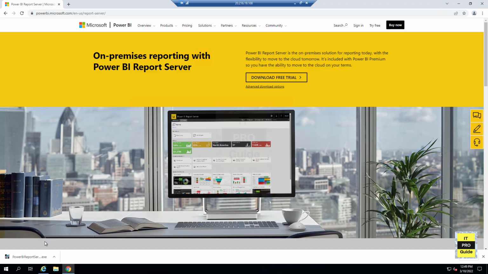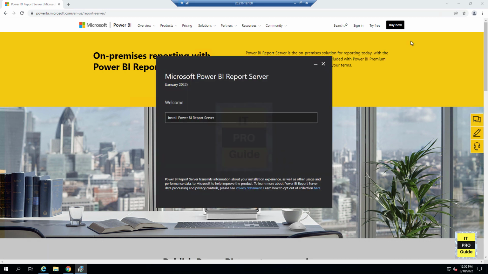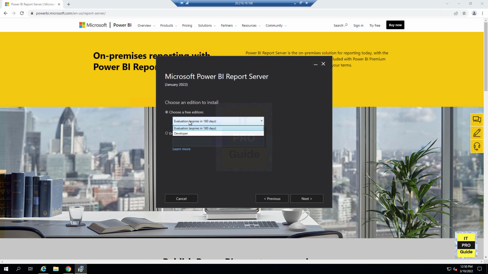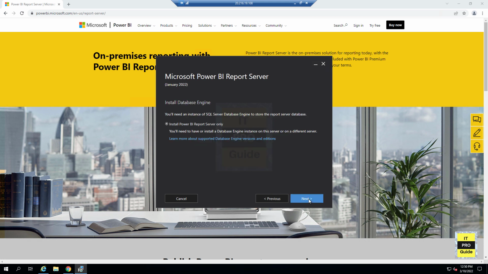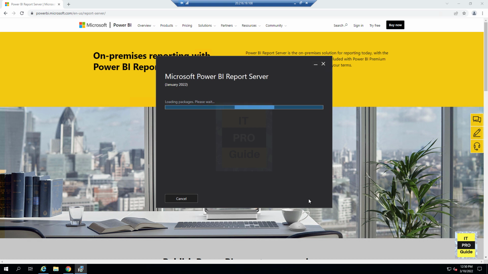Once you complete the exe file download, double click and complete the installation. In the installation window, you can see install Power BI report server. Then you can install a developer edition. Then click next. During the installation, it will tell you that the SQL server is one of the requirements or dependencies for report server, and this installation only installs the Power BI report server. That's fine because we have SQL server ready. So the installation has completed and it's time to configure the report server.